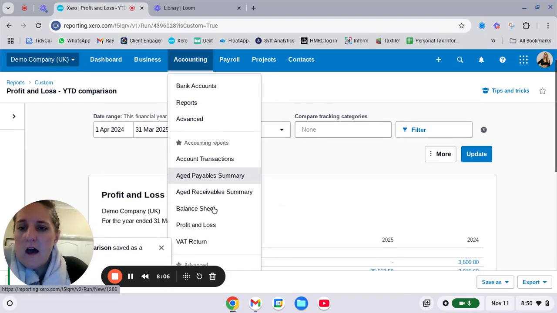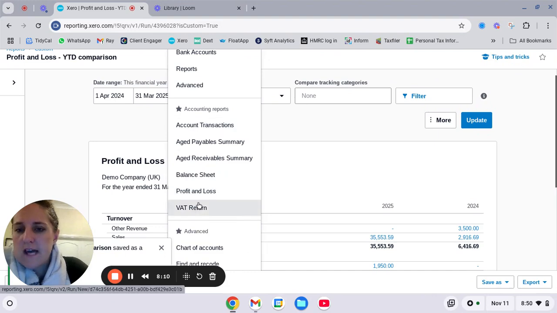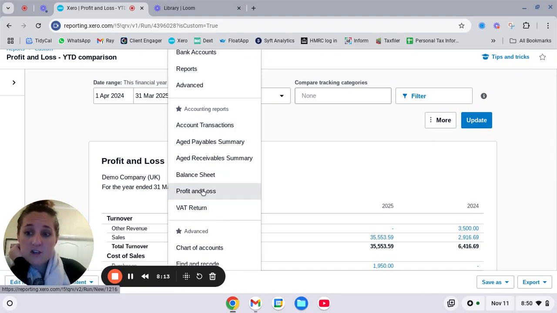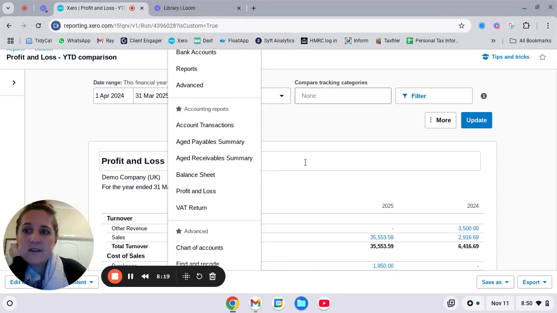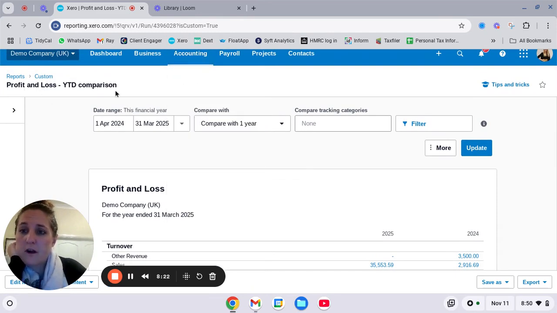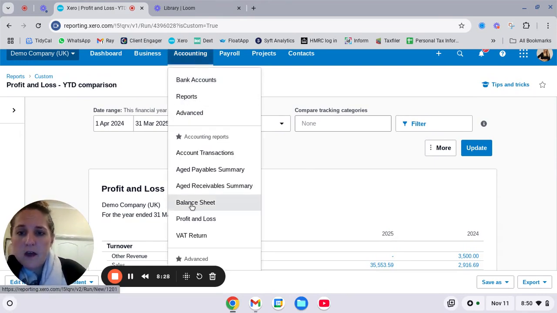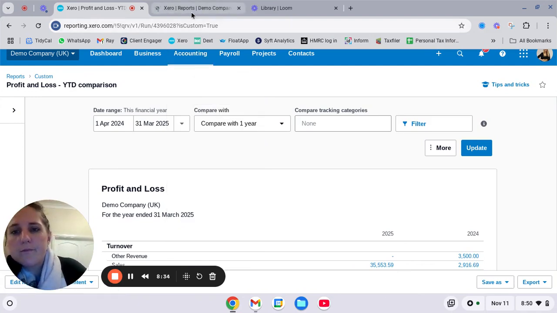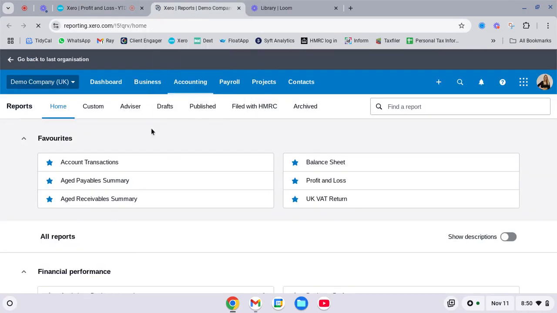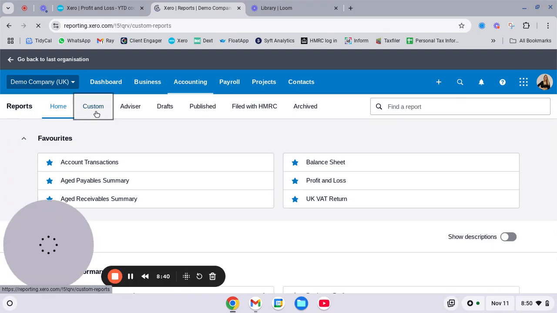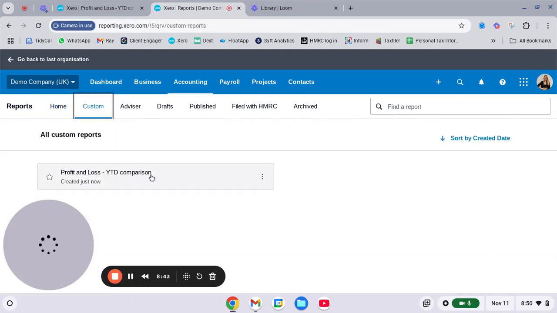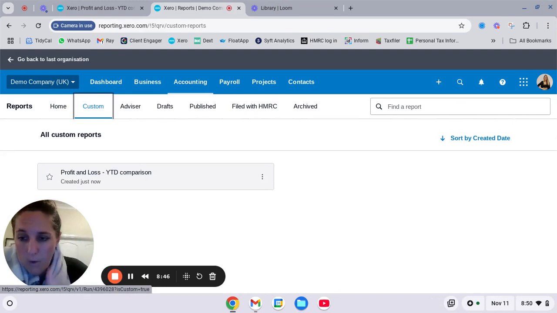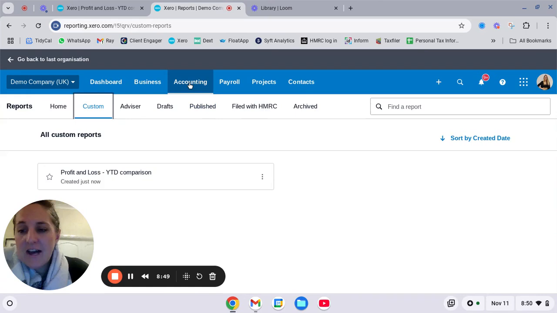So when you go to accounting here, that's in this drop down under the report section. That is your default profit and loss, and you may want that to stay there. I would recommend not overwriting it. But you'll see I've now saved this report in the background here, profit and loss year-to-date comparison. So where can I find that report in future if I want it? If you go to accounting, you can see it doesn't appear on this drop down. So if we go to accounting reports and open that in a new tab, you will come to custom now under the reports section of Xero, and there you will find the report you created.